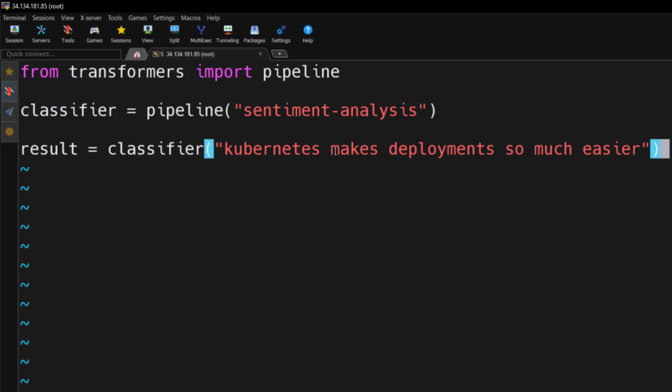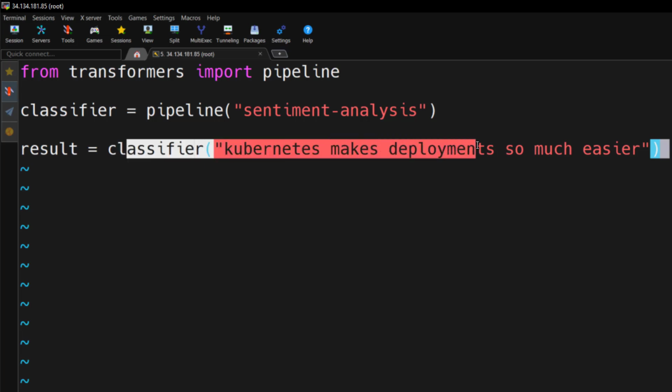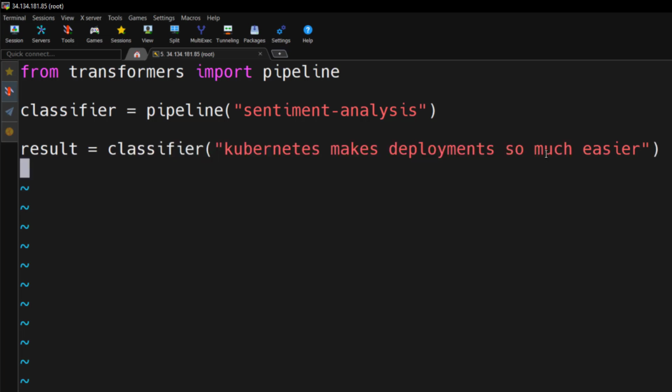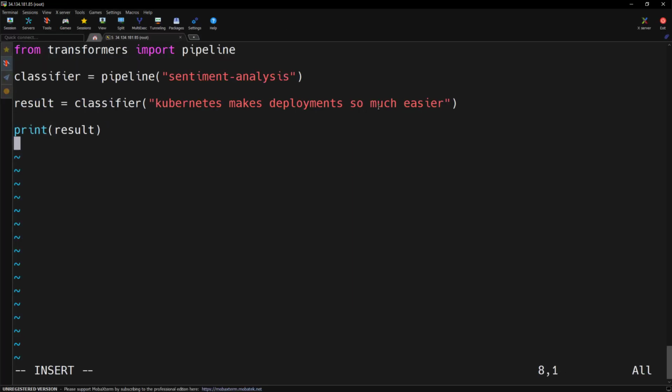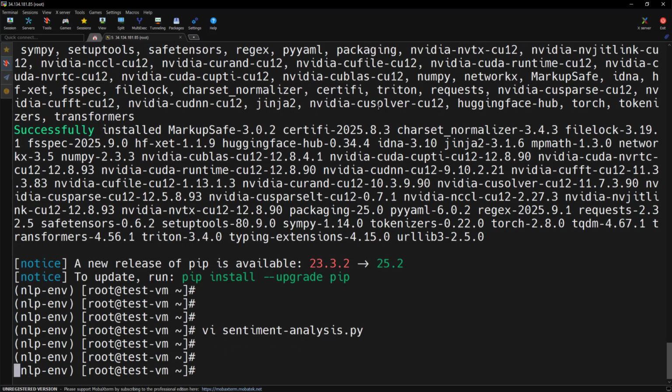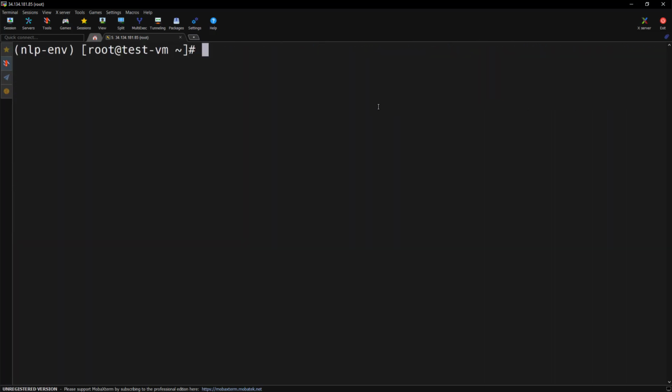Here I'm just passing a simple sentence into the classifier. In this case it's a positive sentence about Kubernetes, and at last we need to print this result. Now our script is ready. It's very small, to understand how sentiment analysis works with Hugging Face. Let me save and exit, and let me clear out the screen.